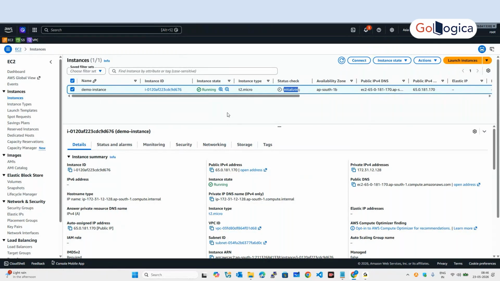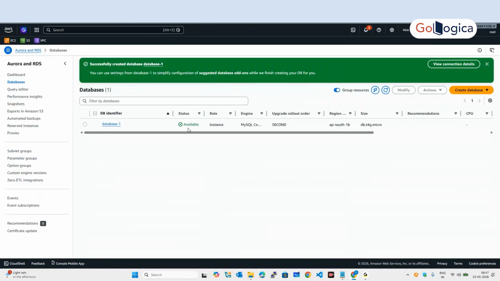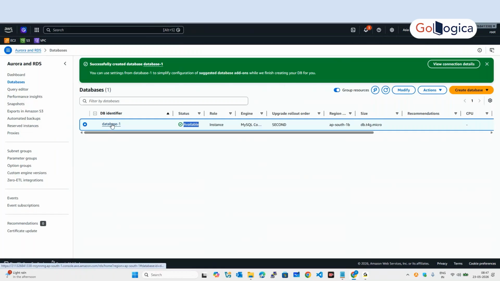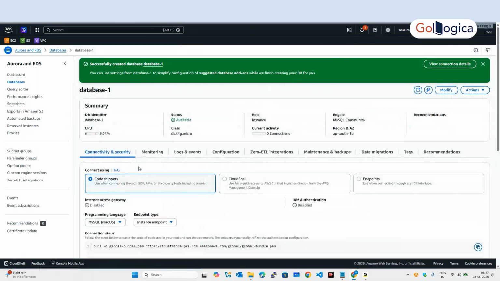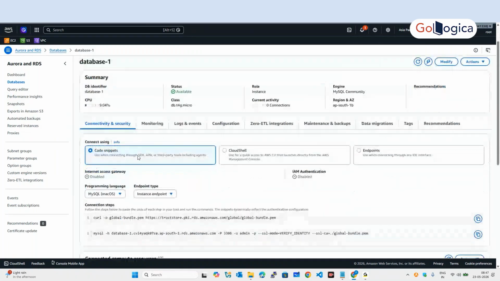Till then, let us go back and check the database. So okay, our database is also available now. You see, it is available. So we will click on this database instance identifier, and then we will look for the security group.